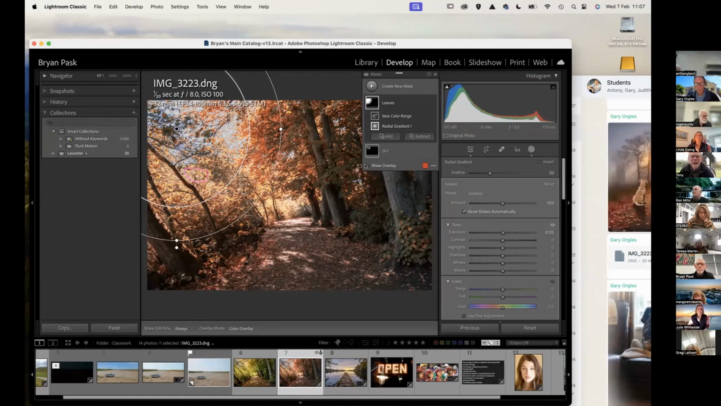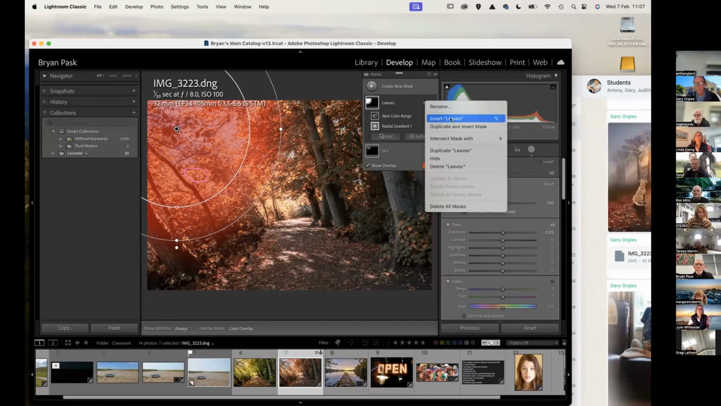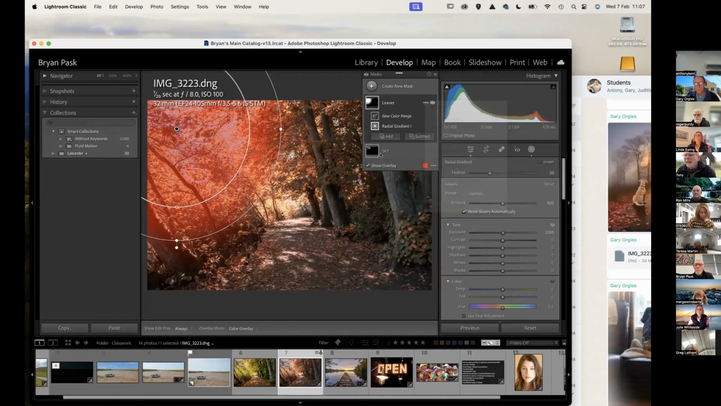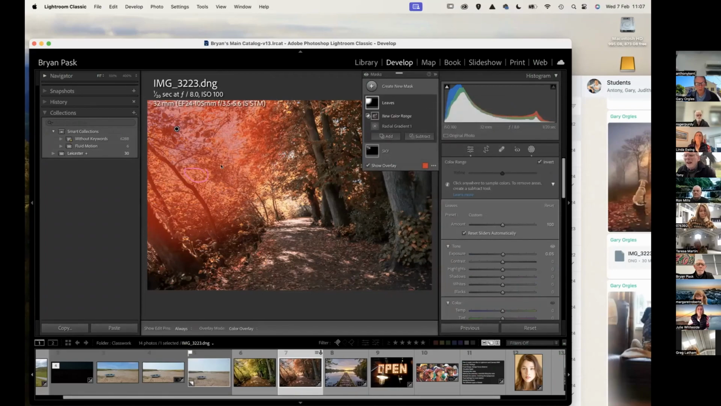Let's show overlay. So at the moment it's selected everything. Can you see? So we need to select the color. And I can't see how far you've got. See, it's done that one, but it's not done color range. Okay, I'm going to add another one, Brian. One moment. There we go. Now we should get a brush, Brian.